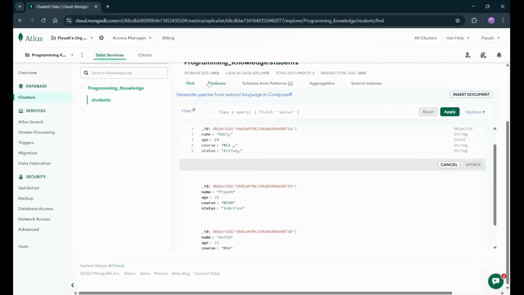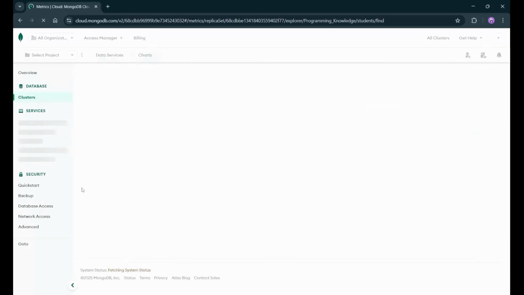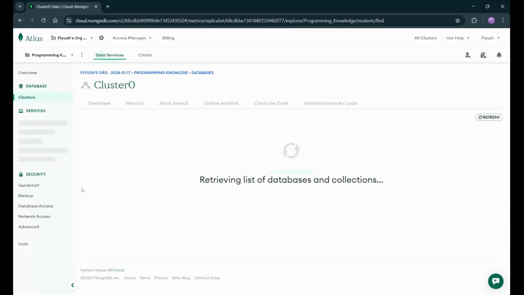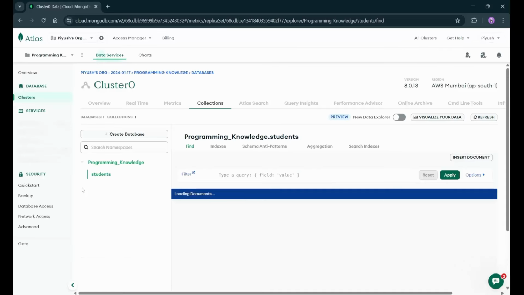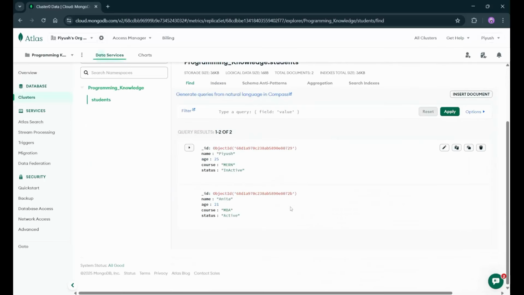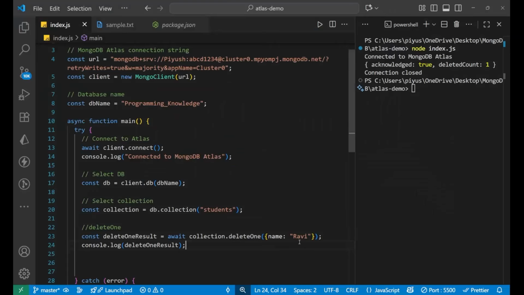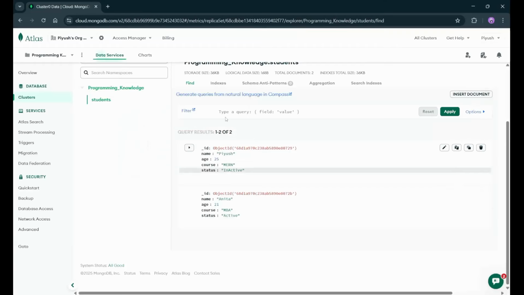So let's just come here and you can see the three different documents are present, right? Let's just refresh the site, and you can see our one document is now deleted. And which one? Where the name was Ravi, right? So the Ravi document is now deleted. So this is how we delete it now.